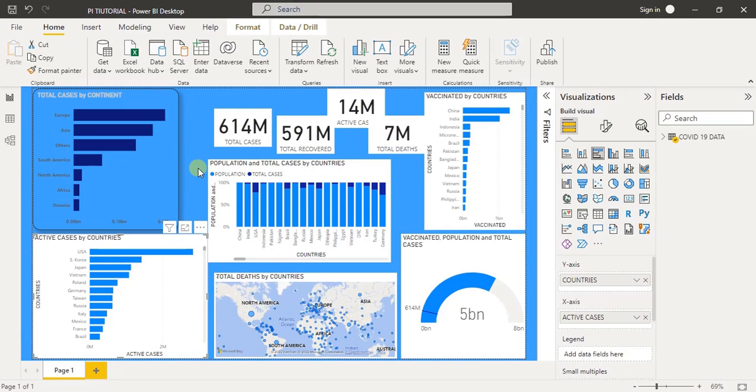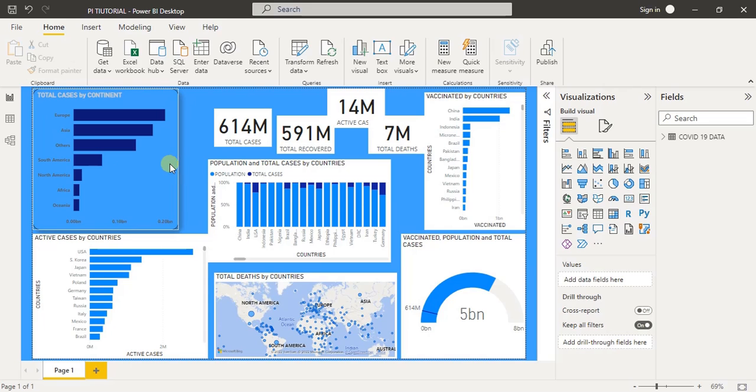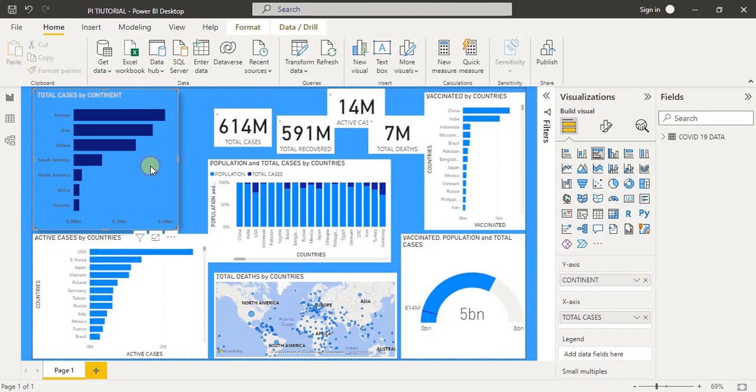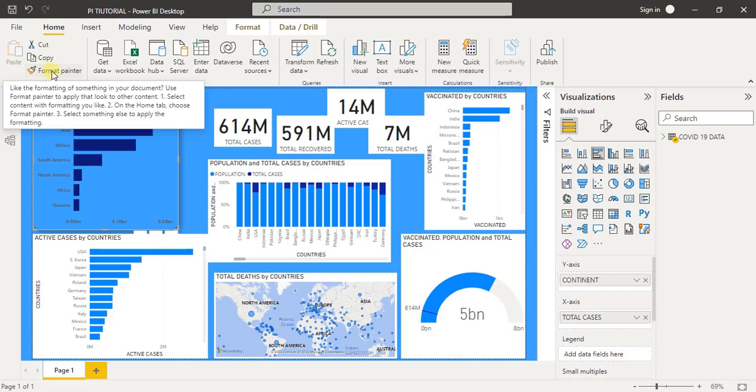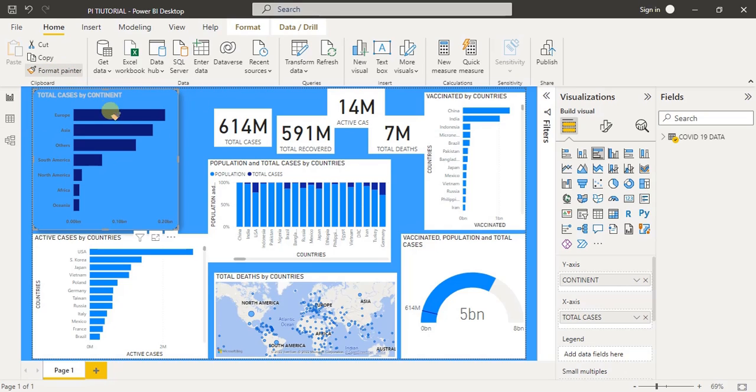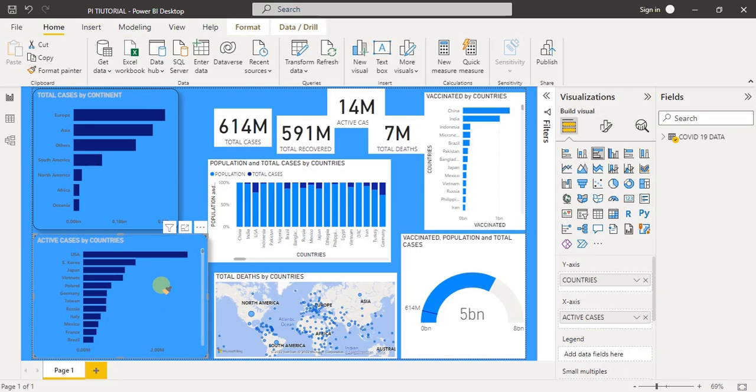So now what you need to do is click on this visualization, come to format painter. When you select it, you notice your mouse has changed to a paintbrush. So come to any of the visualizations that you want to apply this format to. In this case, just select the visual and everything will change accordingly.